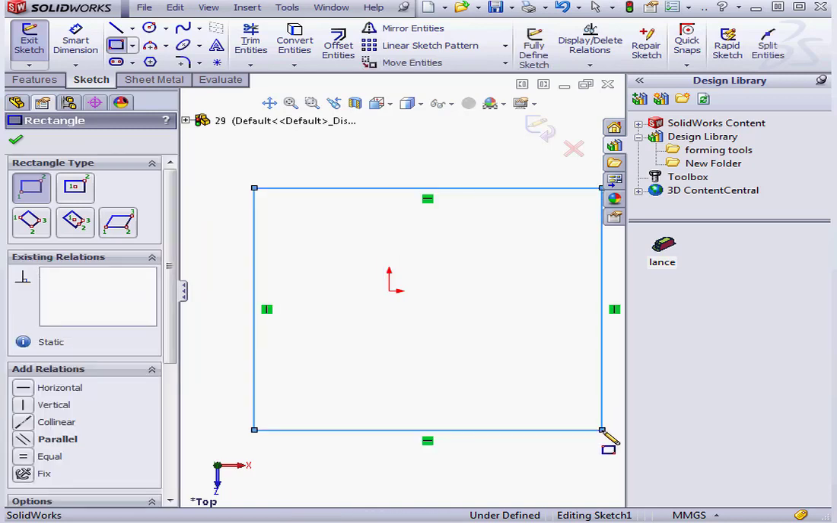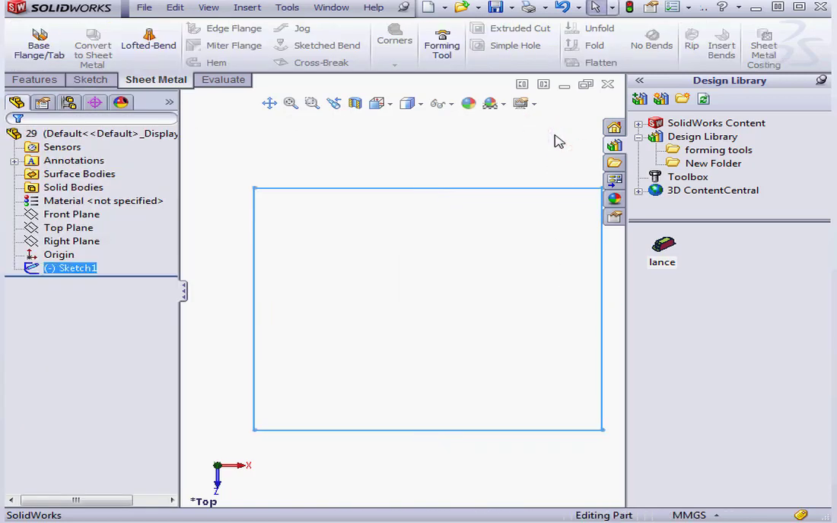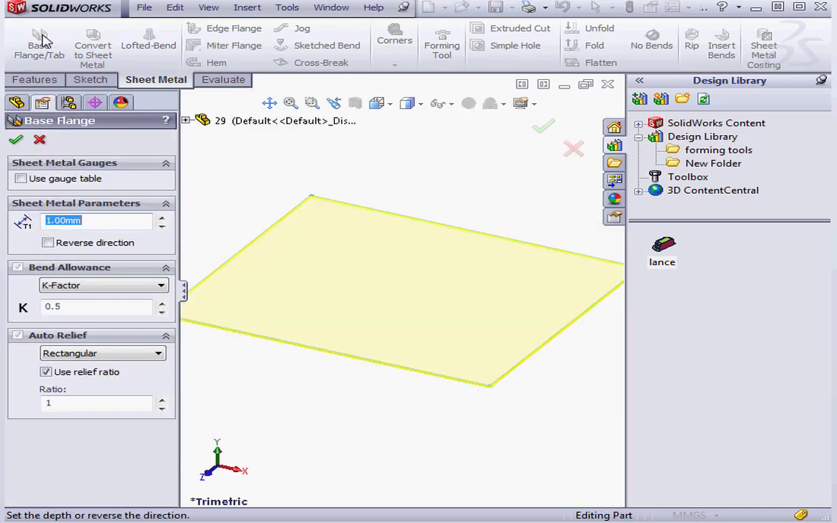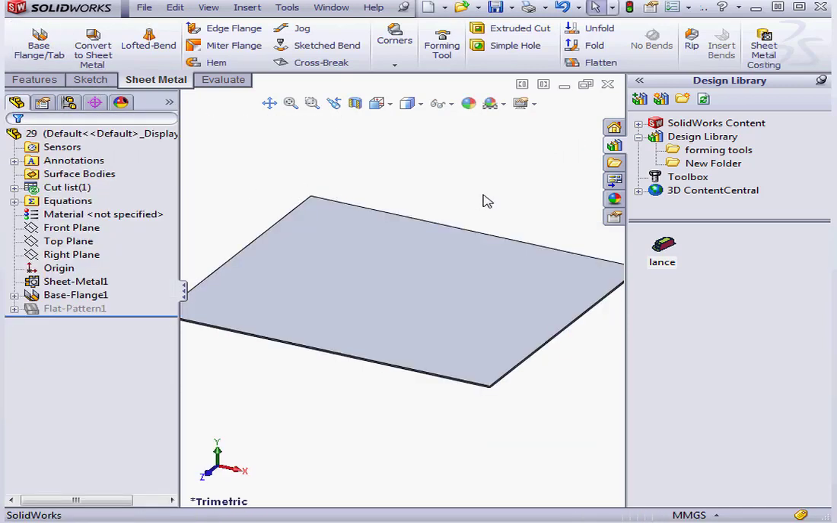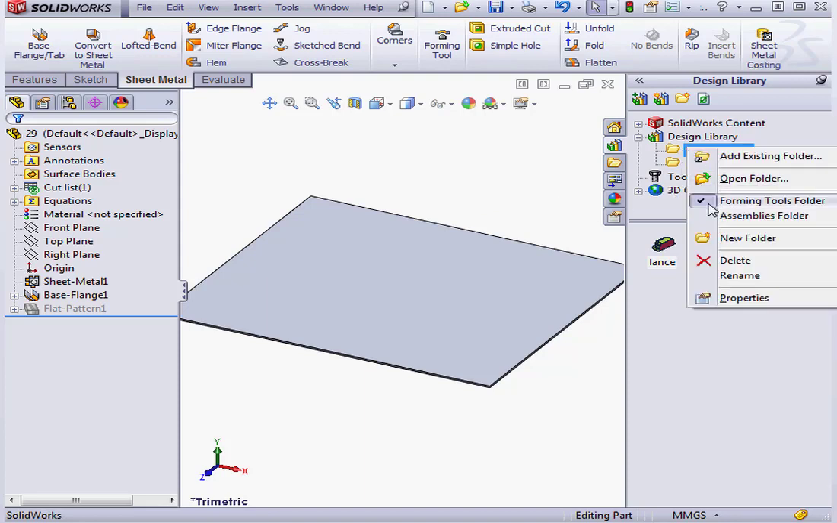Now let's insert a rectangle. Exit the sketch. Base flange. Let's accept the default value. In my previous lesson, I showed you the check mark next to the Forming Tools option. Be sure you see this check mark, be sure it's selected, or the forming tool won't work.